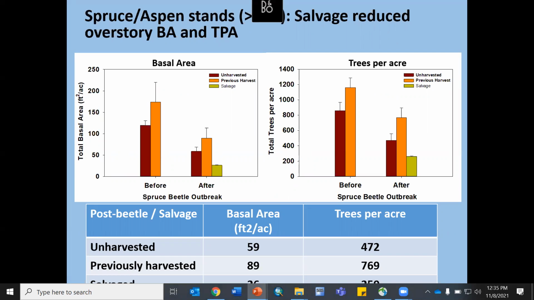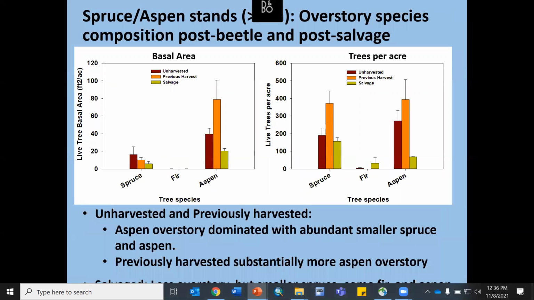So when we look at the structural outcomes after salvage, we see a further reduction in live basal area and trees per acre compared to the unharvested and previously harvested stands, as would be expected. We observed basal area around 26 square feet per acre and trees per acre around 259. Now, when we break this down by species, what we see is the unharvested and previously harvested stands were dominated by aspen overstory, as seen by the basal area data, with abundant spruce and aspen in the advanced regeneration layer. Previously harvested stands were dominated mostly by spruce with some subalpine fir, and salvaged areas had less overstory, but still had plenty of spruce and aspen.